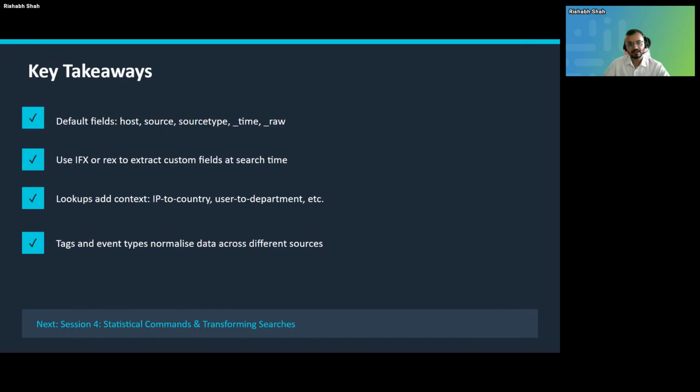And the other thing is we can use the IFX method, the interactive field extraction, or the rex command to extract custom fields at search time. Then there are lookups, which help us add more context to our values. If there is something missing in the raw, we can add it using lookups. Then there are tags and event types to normalize the data, to get a better visualization, a better idea of which events belong to which particular segment. So those were the points that we discussed in this session.